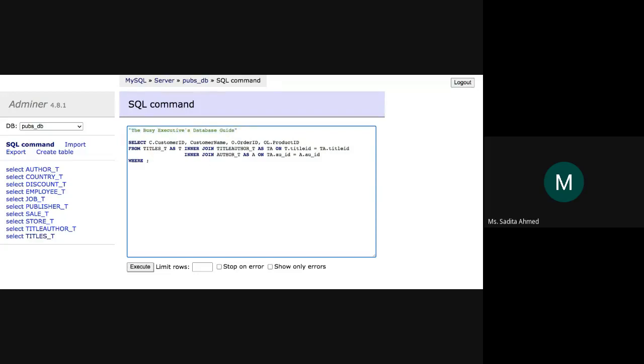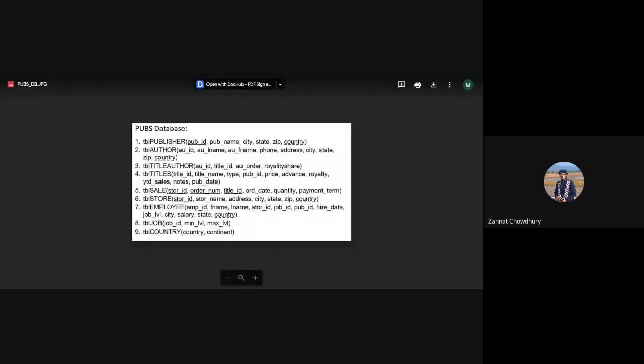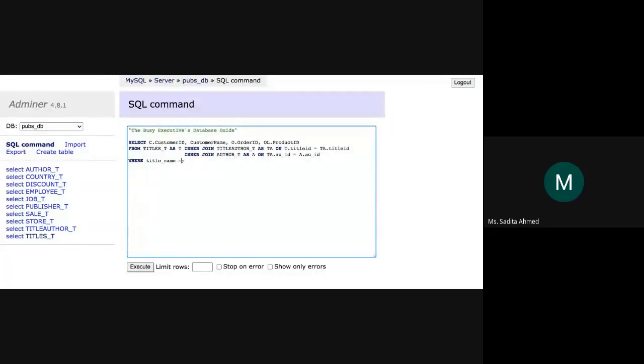So where, what do we have here? Title name. Okay sir, use this to compare with the title name and filter out. That's right. So we need to use the title name here. Title underscore name is equals what? The BC that we had. That's right.